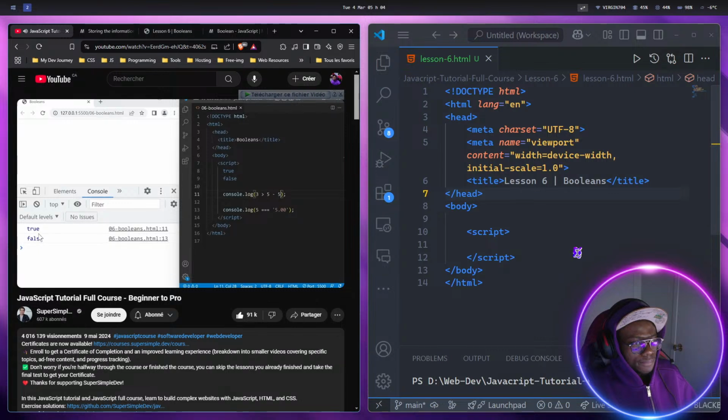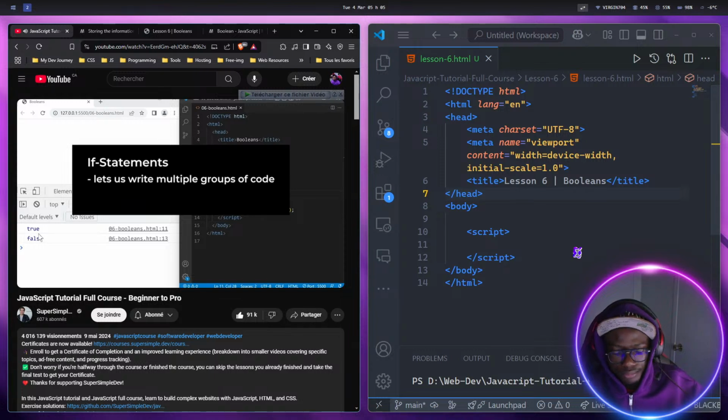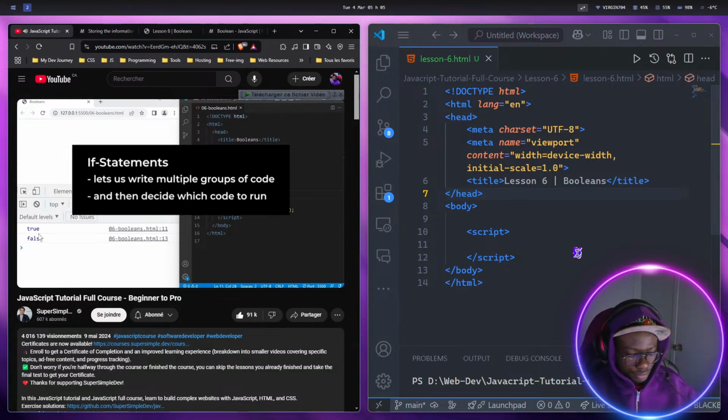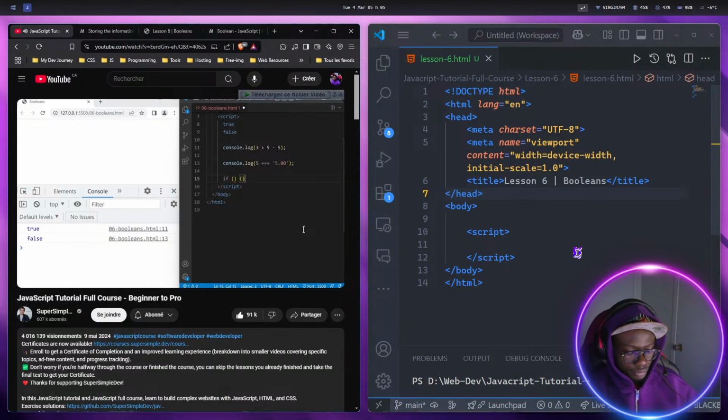Now that we know what Boolean values are, we're going to combine them with a really useful feature called if statements. An if statement lets us write multiple groups of code and then decide which code to run. Let's do an example and create our first if statement. We're going to go to the bottom and create some new lines and type if, and open bracket, close bracket, and open curly bracket, closed curly bracket. Between these round brackets, we're going to put a Boolean value like true. And in between the curly brackets, we're going to put some code to run.